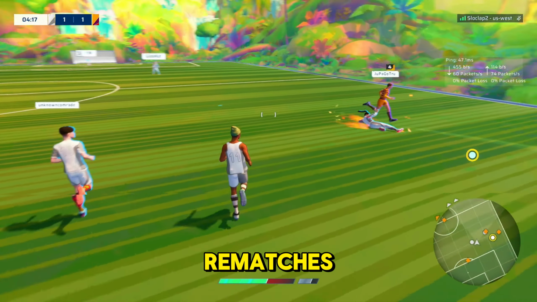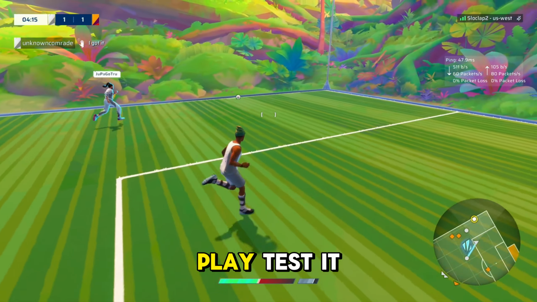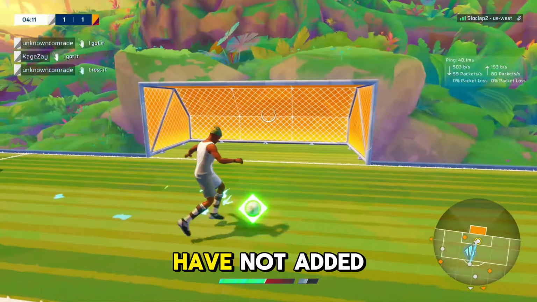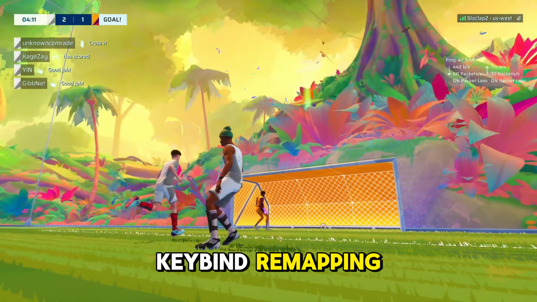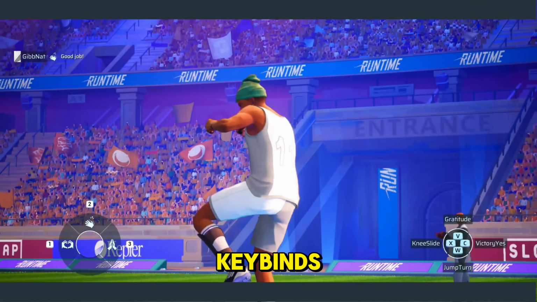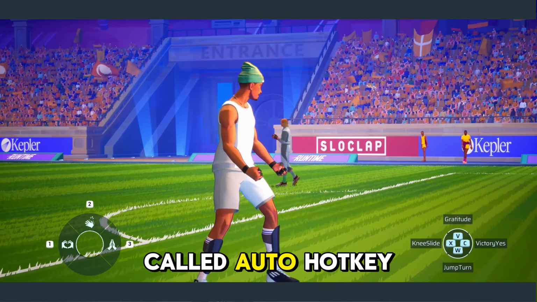This weekend was Rematch's, I believe, third playtest. It was the second one, no, third one for me. And they still have not added keybind remapping, but thanks to a content creator, Boulder, I was able to remap my keybinds using a program called Hotkey.